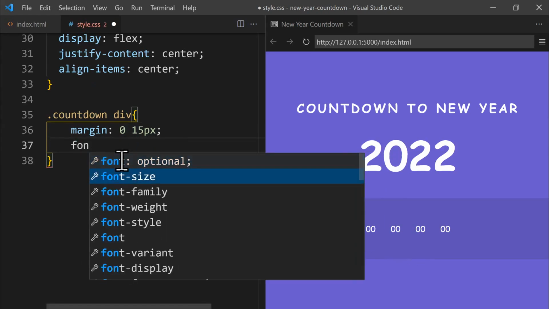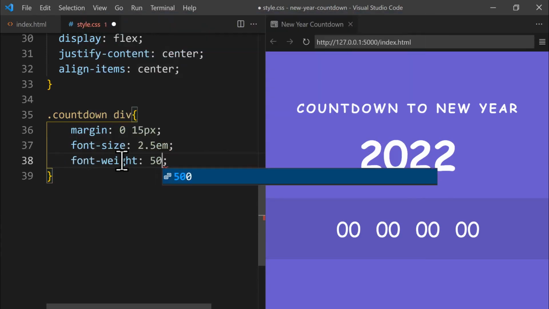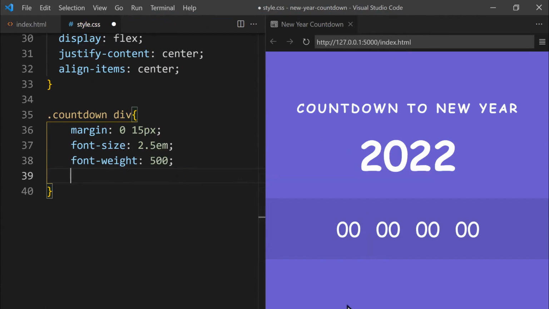First, let's change the font size to 2.5 rem. Next, we'll change the font weight to 500. So this one looks just fine.